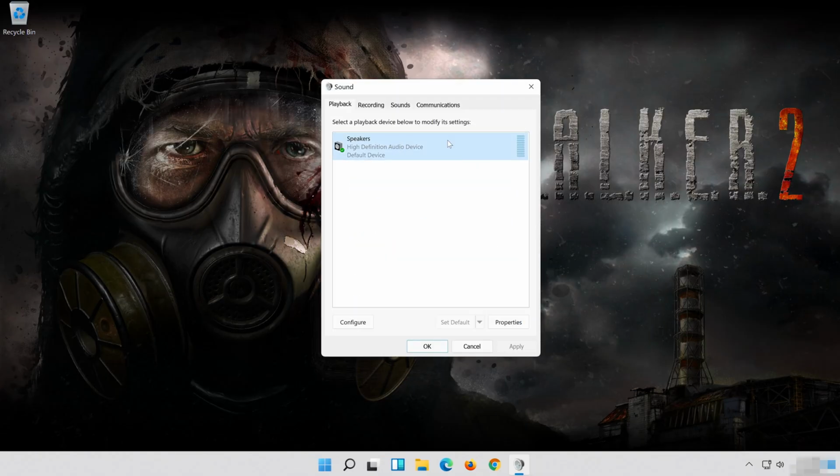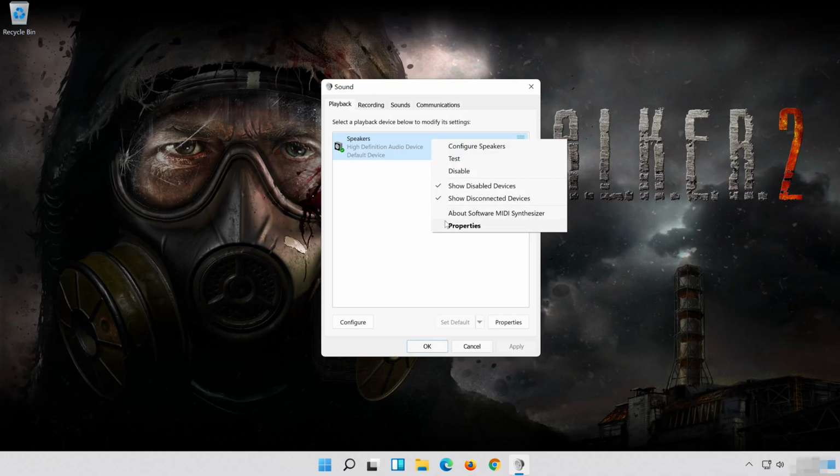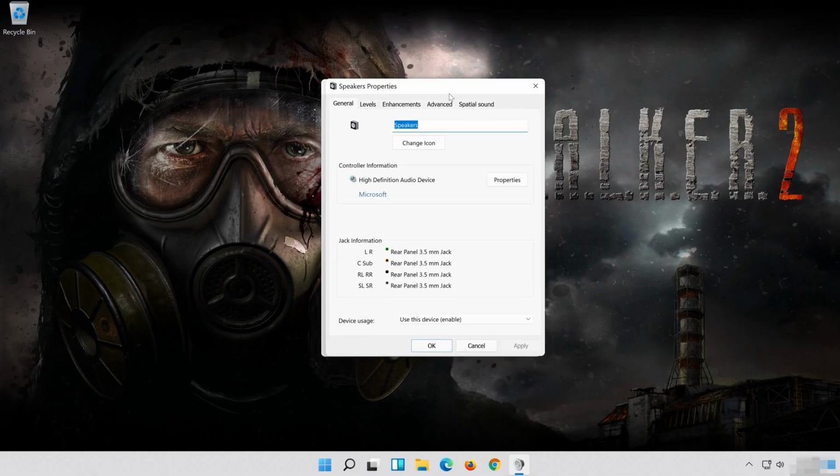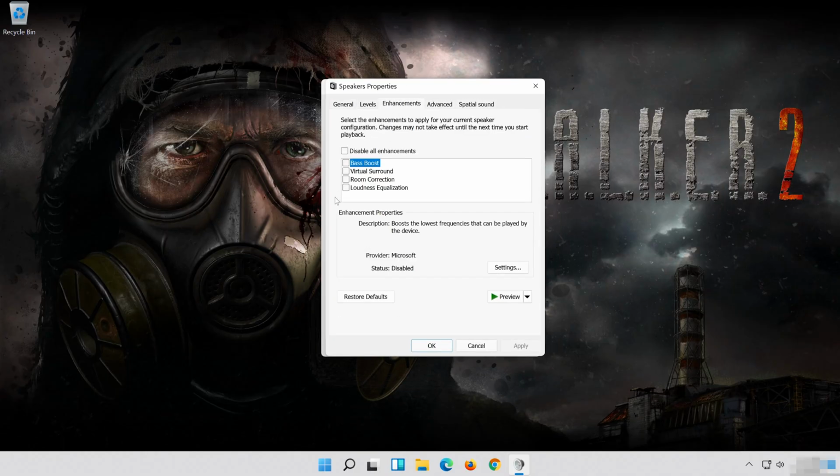Select your audio device. Right-click your audio device and select Properties. Go to the Enhancements tab. Select Disable All Enhancements. Press Apply and then OK.